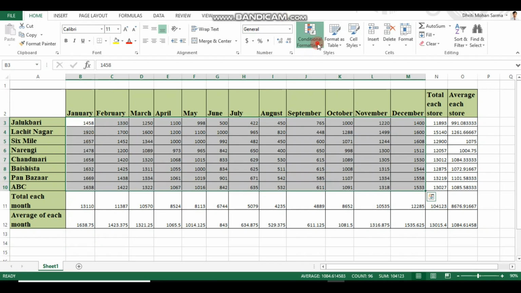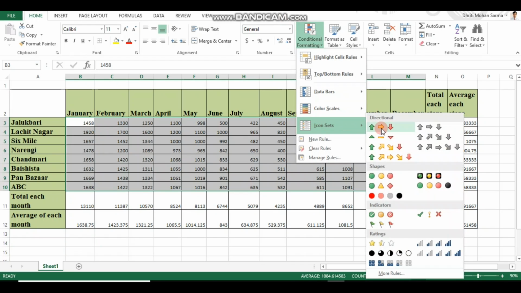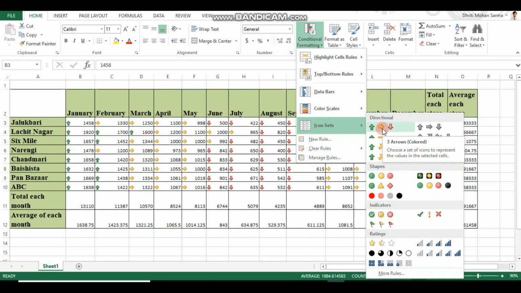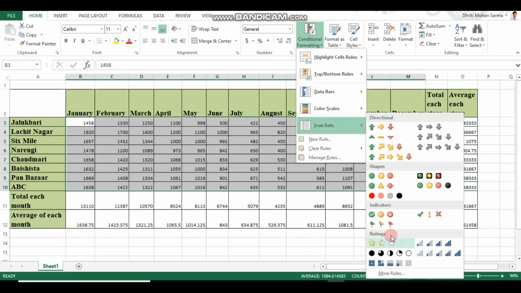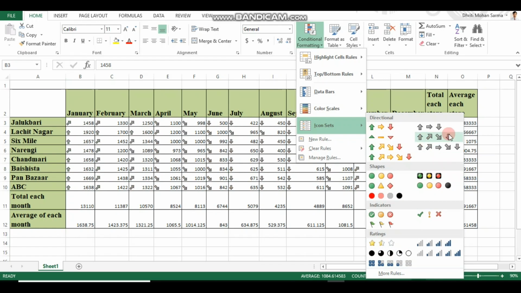Okay, and let's try to customize it. Icon set. Okay, so here these are the options that we can have. Okay, so it acts in the same way. You can have either, let's say, a 3 icon set, or you can have a 4 icon set or 5 icon set option based on the type of visualization that you want.